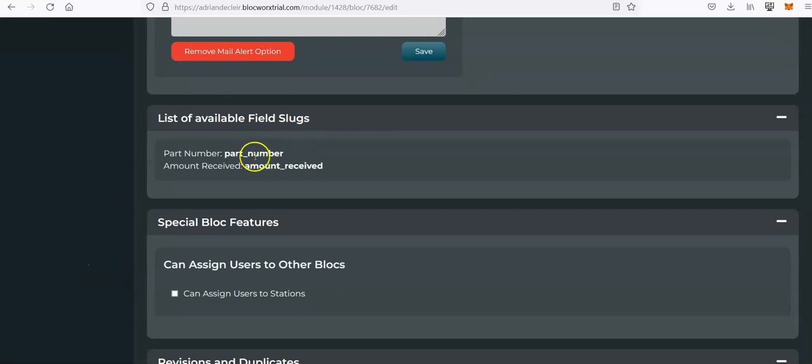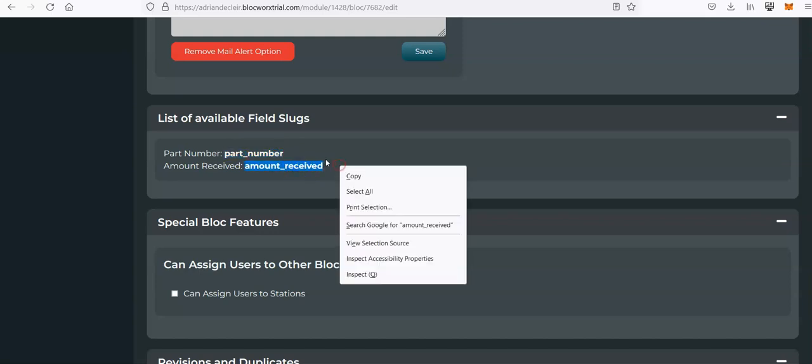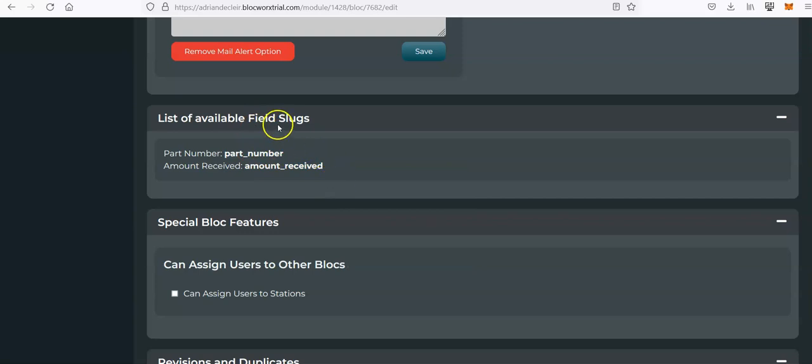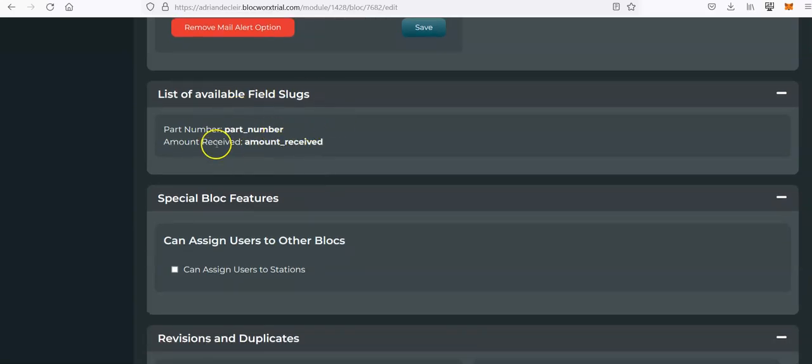The list of available field slugs. This isn't functional. This is just a list to have handy whenever you might need it. As you saw, the field slugs are used in the mail alert fields. They're used in exporting templates. They're used in math fields. They're used in lots of different things where it's handy to know the field slug. And all this is just a list of them. So it's just a reference point really.